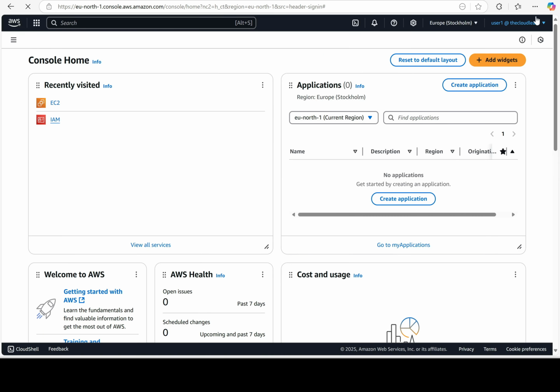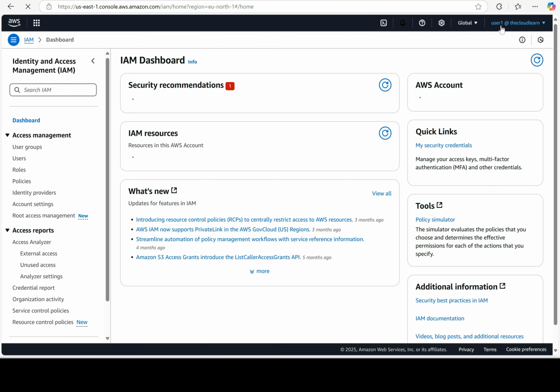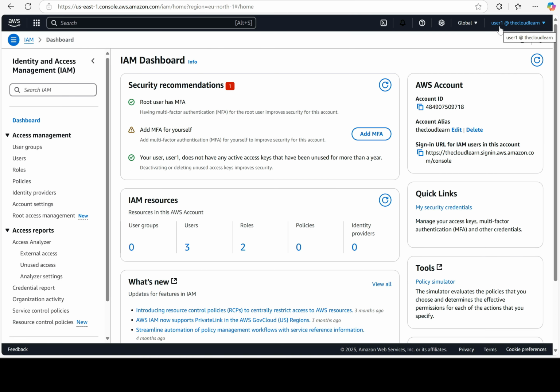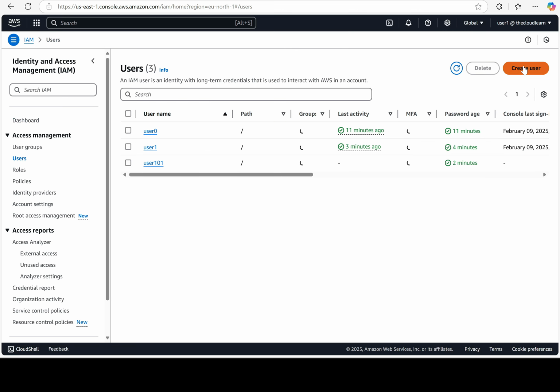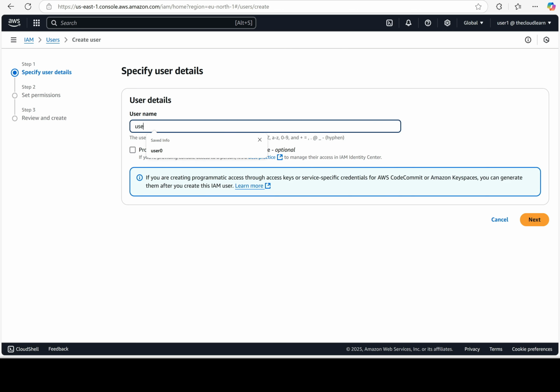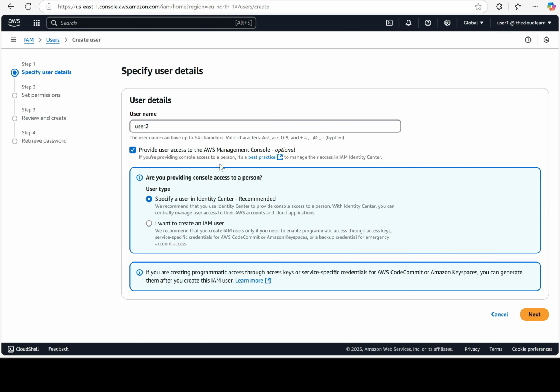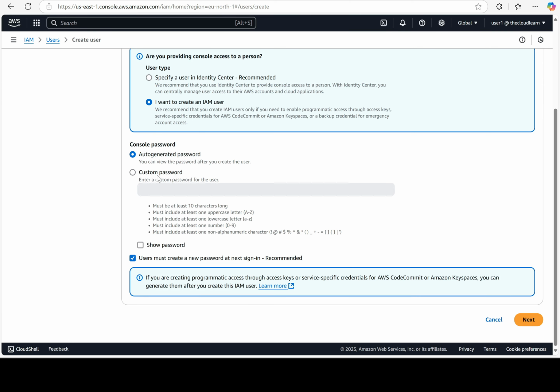Just go to now, with which user I logged in. Check here on the top right corner, user one. Now I'm performing all the actions as user one. Go to users, create user, user two. Same thing I will repeat, but the only difference is at the time of assigning the password, you have to select the appropriate password policy. Next.